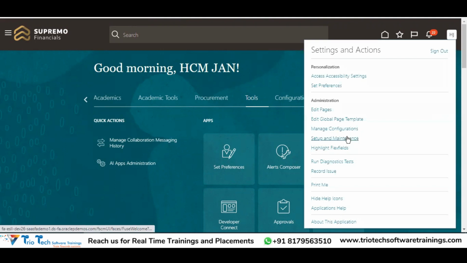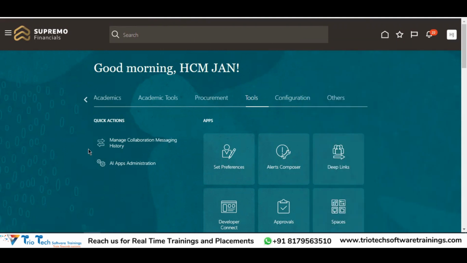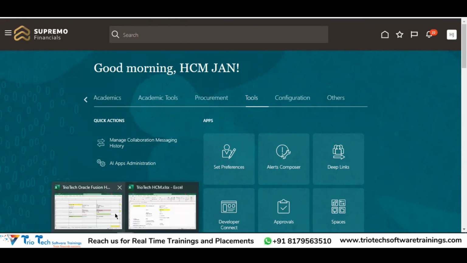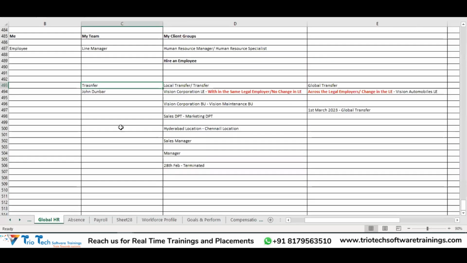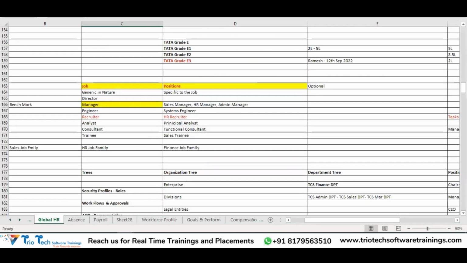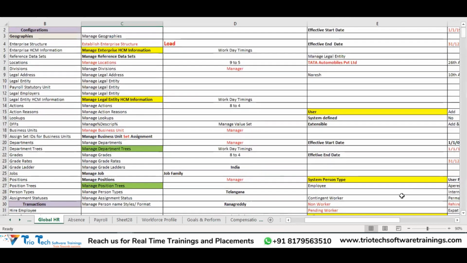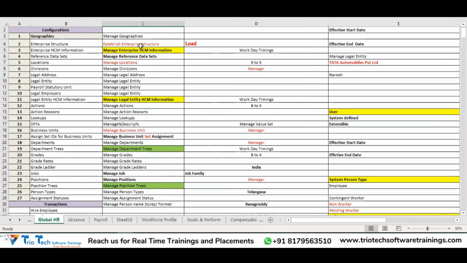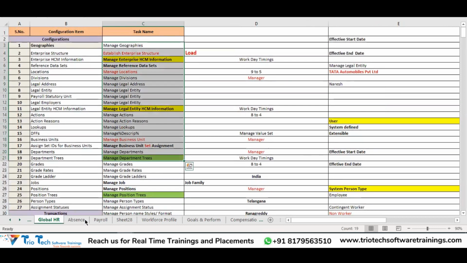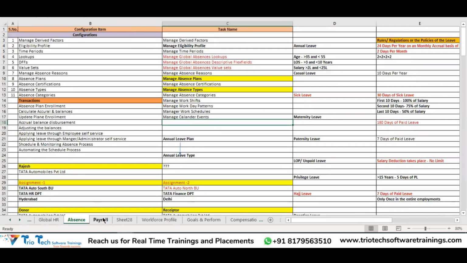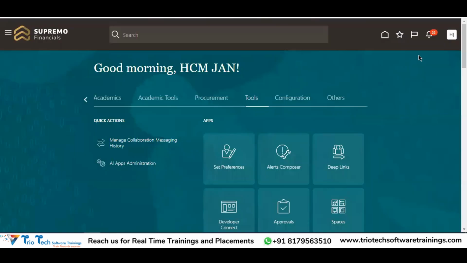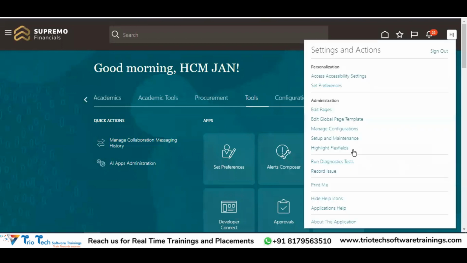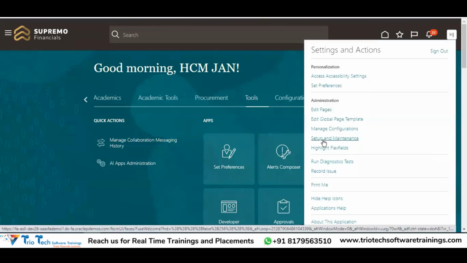Come to Setup and Maintenance. See, team, going forward from tomorrow, in any module, if I am starting with the Core HR module, any setups in the module you take, if you want to start, or you take Absence, you take Payroll, anything, team, we are going to come across this task called Setup and Maintenance.